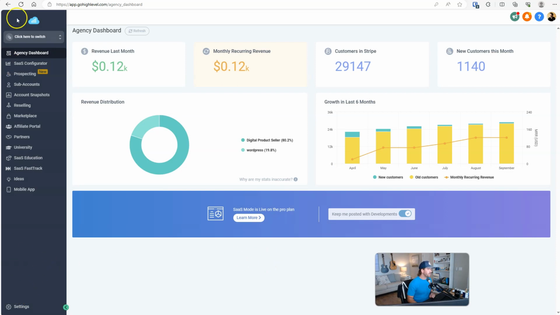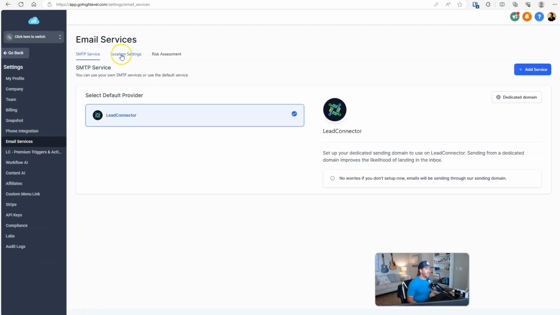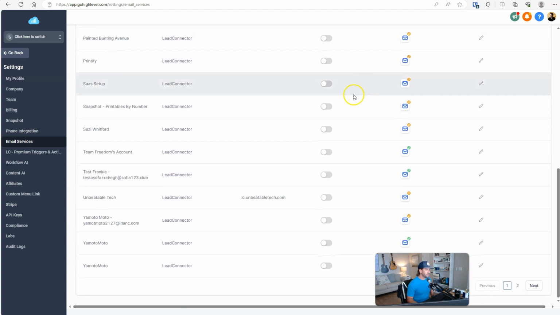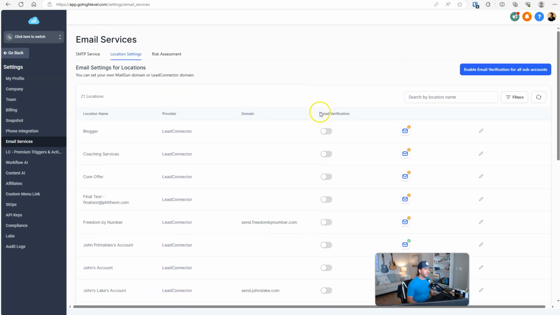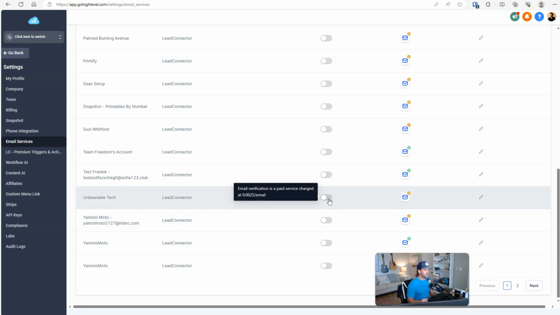So what you can do is come on down from your agency dashboard, go to your settings, go to email services, and then location settings. And you can find your location. So I'm going to find Unbeatable Tech, and I can see here email verification is currently off. I'm going to turn it on. So you can see here it's being charged at 0.2 cents per email being validated. I'll turn that on right now, and it's created.